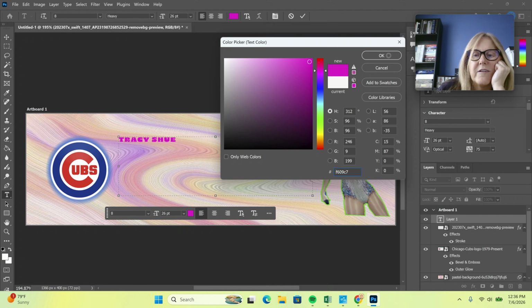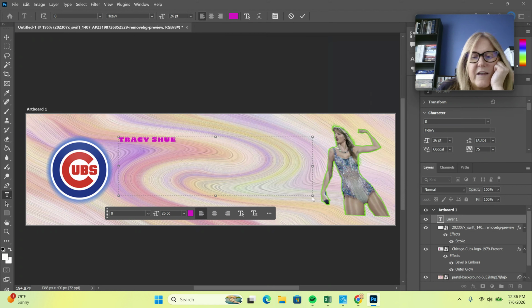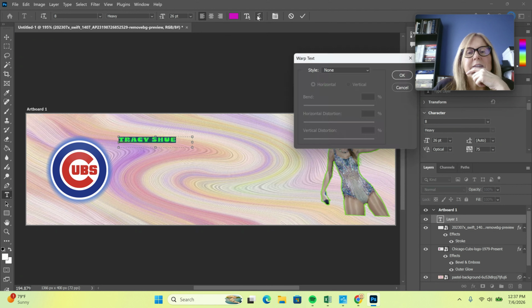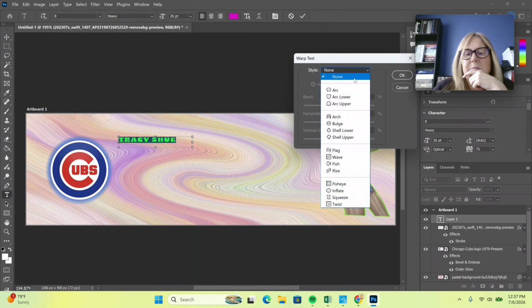Okay, I'm going to click OK. I'm going to take my sizing handle here, and instead of changing my size with my toolbar, oh, you know what else I can do? I'm going to go here to this little T right here and click on this. You can actually do any of these things.